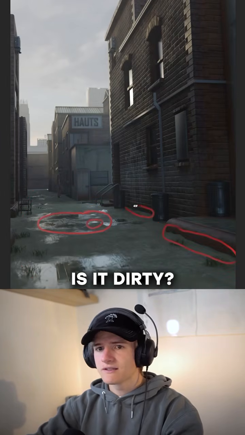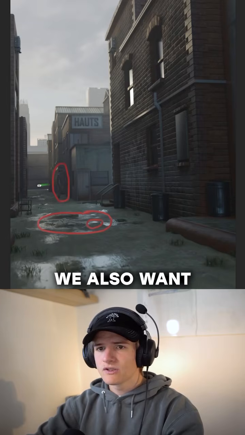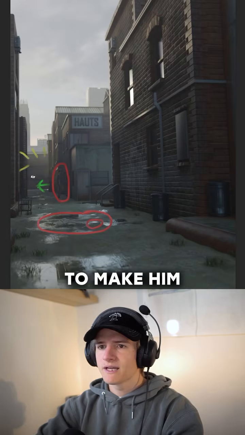What kind of street is it? Is it dirty? Did it rain before? What is the person doing back there? We also want to separate the person from the background to make him more visible.